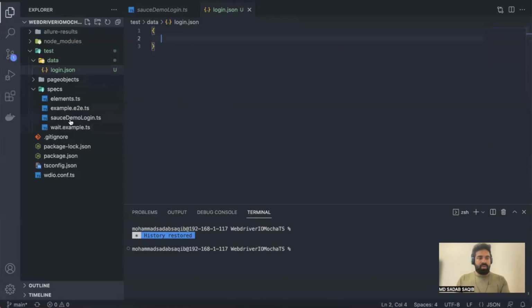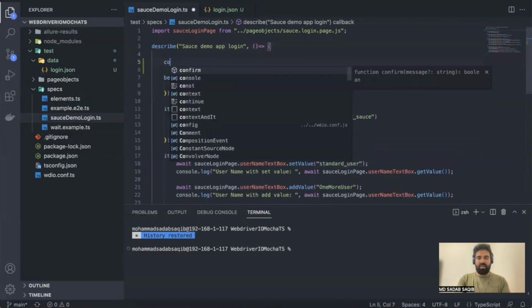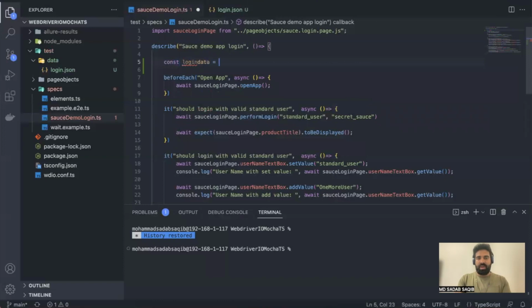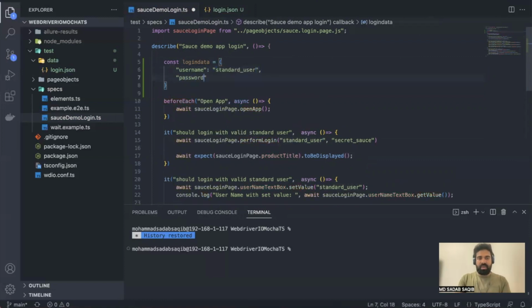Now we go to source demo login.ts, and here if you see, I have used the username and password directly in the test class. So one way is you can just write a JavaScript object or TypeScript object. For example, after the describe block, I'll say const loginData equal to, in curly brackets, username colon, and then this can be the username, and then comma again, password colon, and this can be your password. And then you can read it from here.